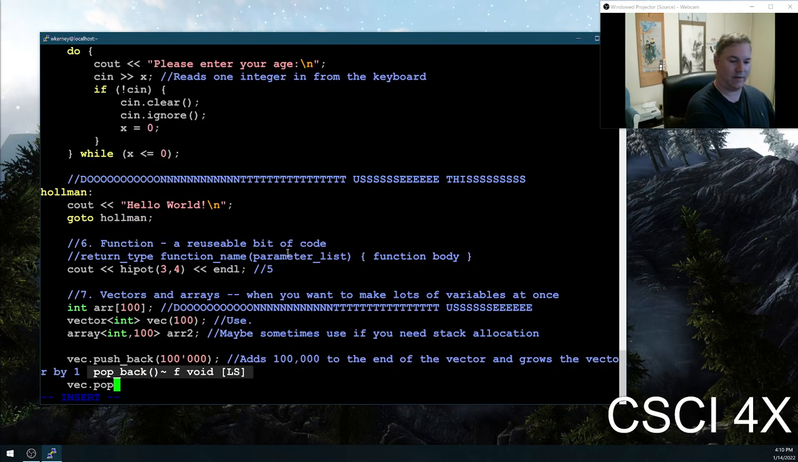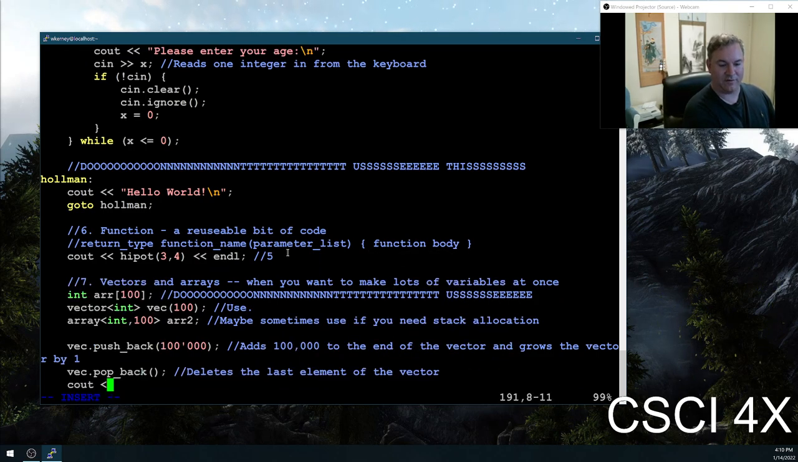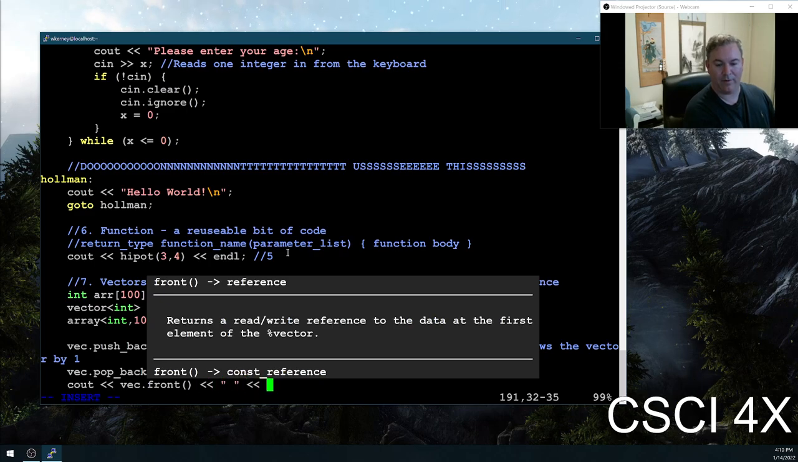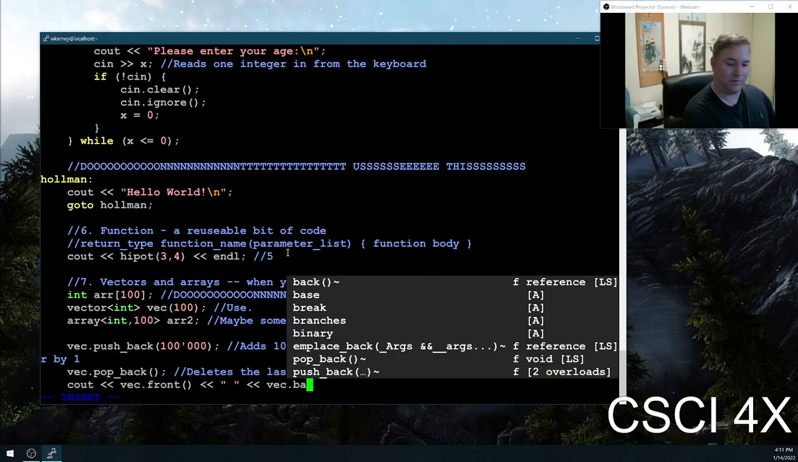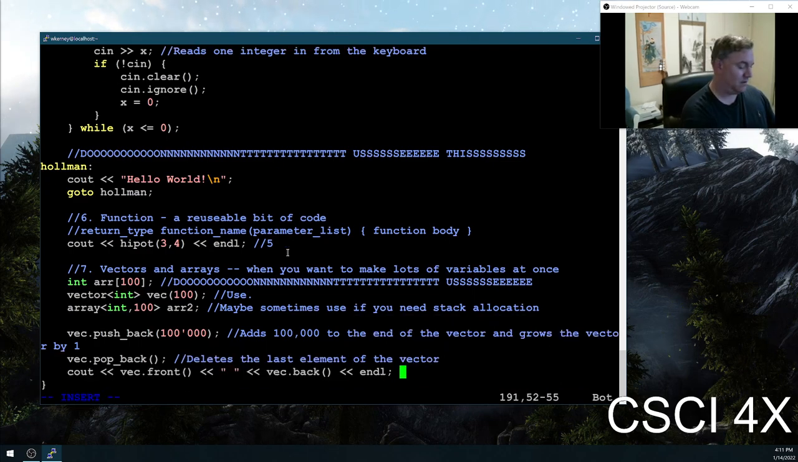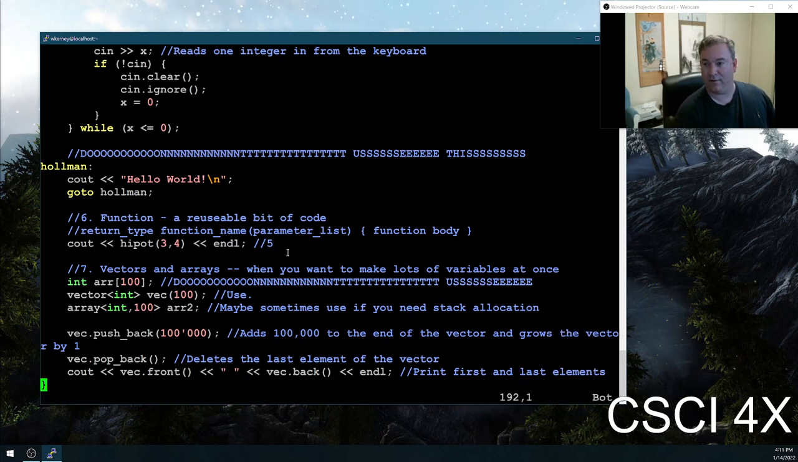Vec.pop_back deletes the last element of the vector. If you want to see out the first element in the vector, you can use either vector.at(0) or vector.front. If you want to output the last element of the vector, you can output vector.at(vector.size() minus 1). Ain't nobody got time for that, so instead we output vector.back. So that is the first print first and last elements. You do dot front, dot back to get the front element, last element.